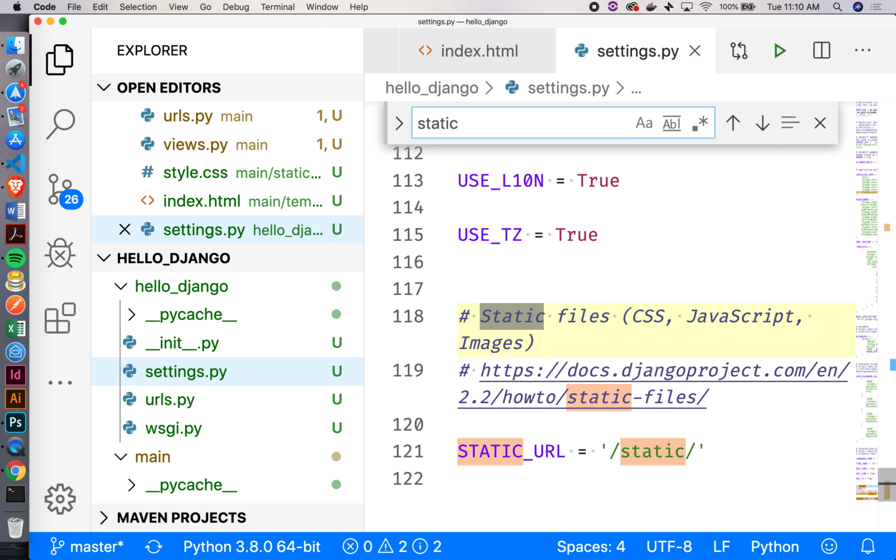So there's a static URL. It's just saying that this is the file path that would come before any static files, right? Anyway, I don't want to use up a whole bunch of time on this though because it's not critical. So let me look into it and then I'll just let you guys know. All right.